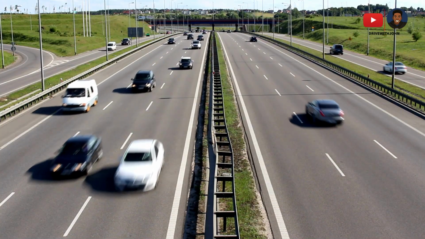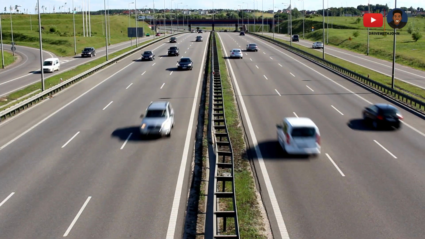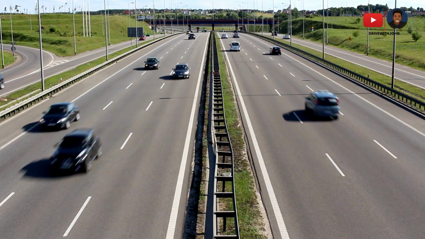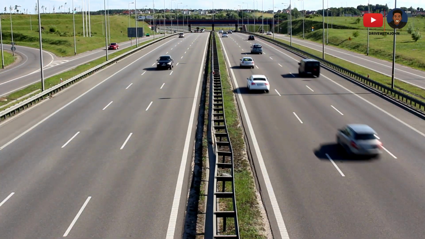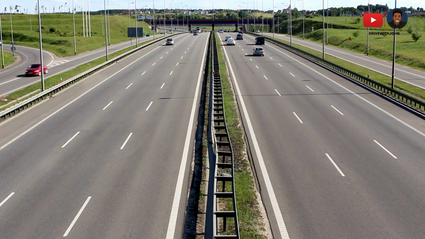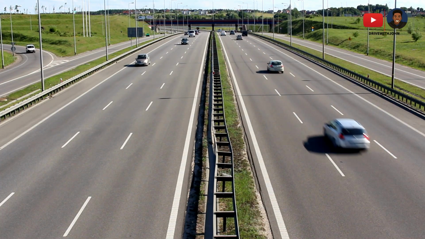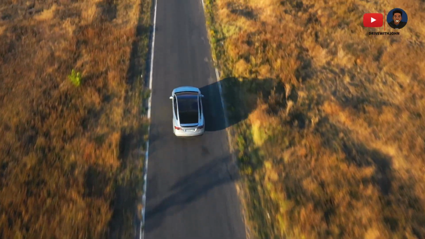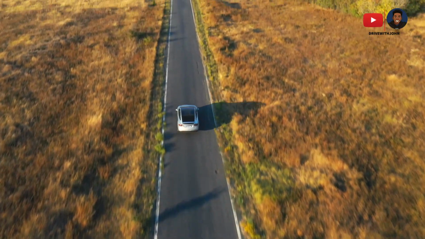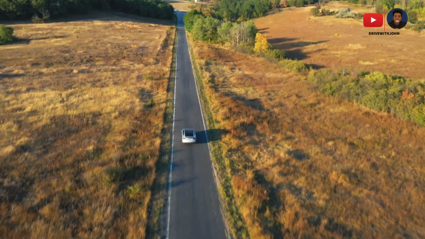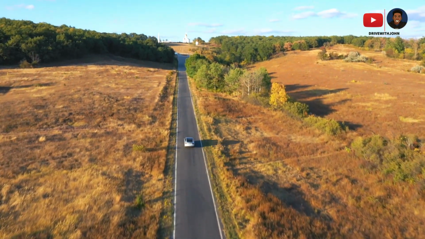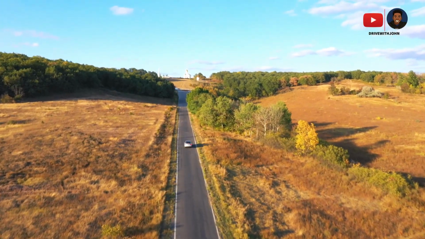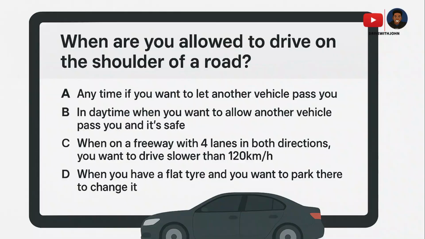The shoulder of the road can be the yellow lane, so that's basically that. However, you don't drive on the yellow lane in urban areas. No, mostly in outback areas, then you can drive on the yellow lane to let somebody else pass you. But in urban areas, no, because our speed limit is generally 60, 70 and 80, so no need for that. But that's the answer, B and D. And the other two answers are not correct. Anytime if you want to let another vehicle pass you? No, not anytime, only when it is safe to do so. So we always have to be careful of the wording that they use.